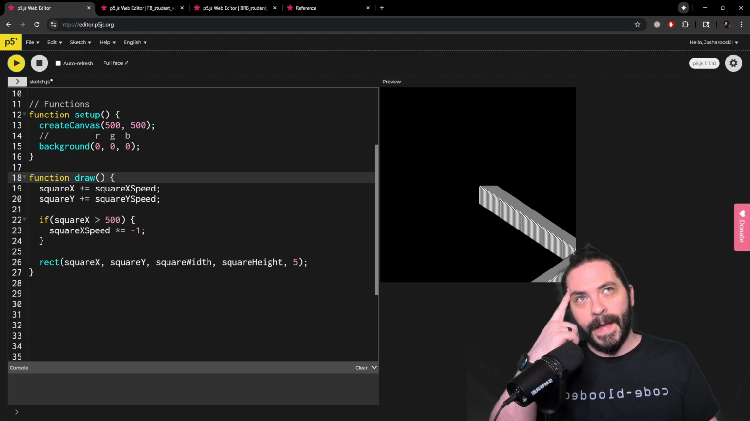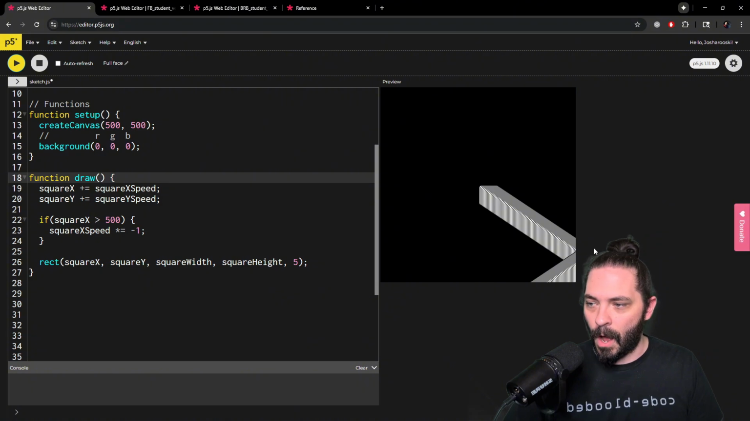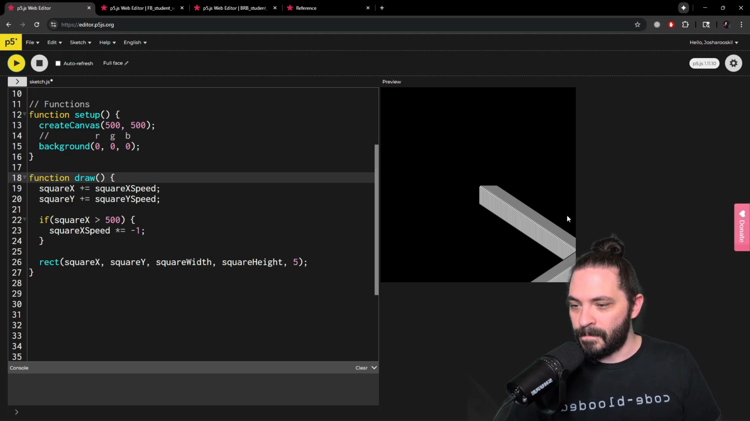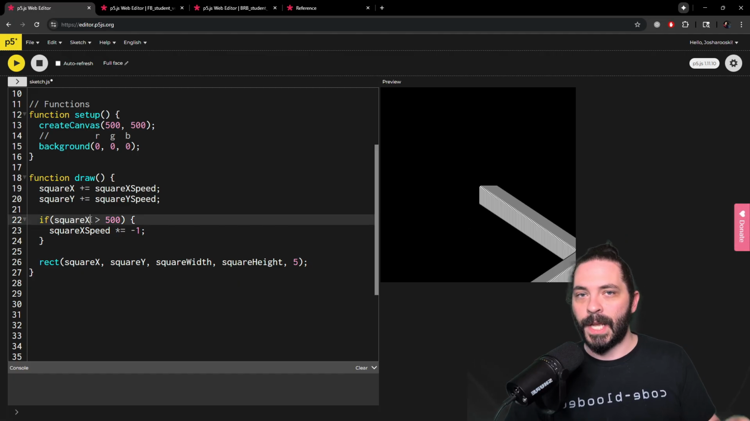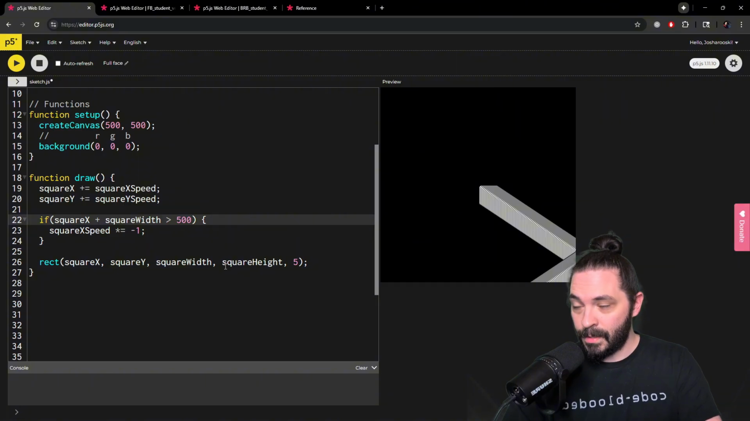I'm going to go over this with you because I'm not teaching kids, so you have the capacity. Do you notice how we went off screen behind my head? Normally, we would want to check as soon as we touch the wall, not when we're past the wall. So we're going to do a little bit of arithmetic. Instead of just checking for square x, we're going to check the position of this corner. This corner is just x plus the width of the square. So if we check to see if square x plus square width is greater than 500, and then we flip, we're checking sooner than we would normally, saving a little bit of time.